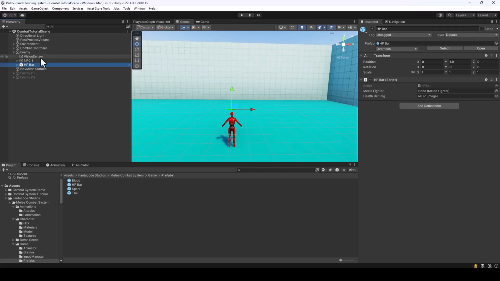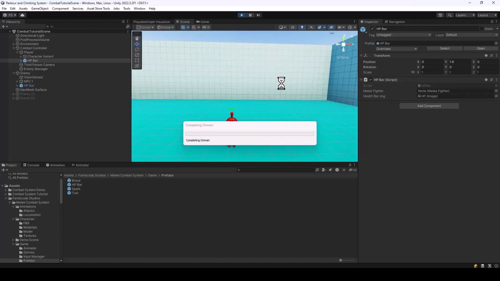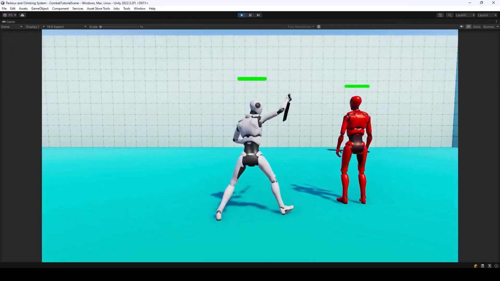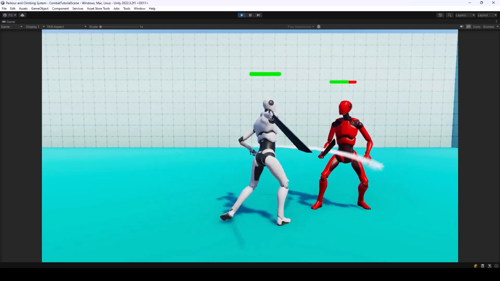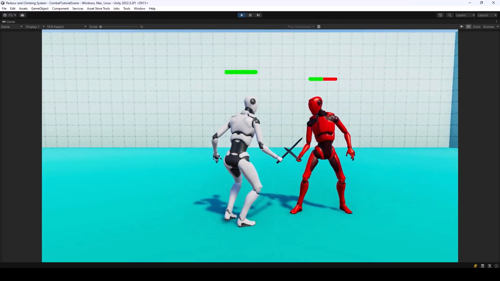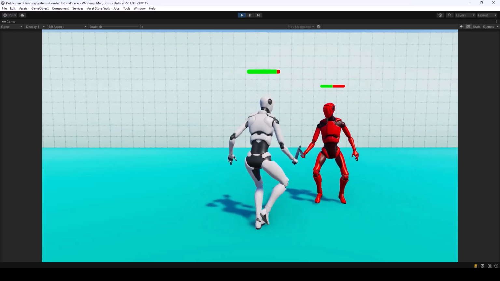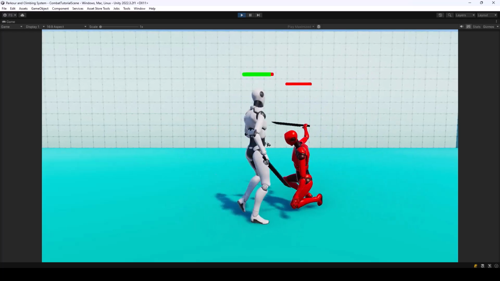Okay. Let me also add it to the player. We have to make it a child of the player. You could assign the melee fighter over here, but it's not necessary since it's a child of the player. The melee fighter will be assigned automatically. Okay, so now if we test, the HP should be displayed on top of the character's head. Okay, so yeah, that is working fine.